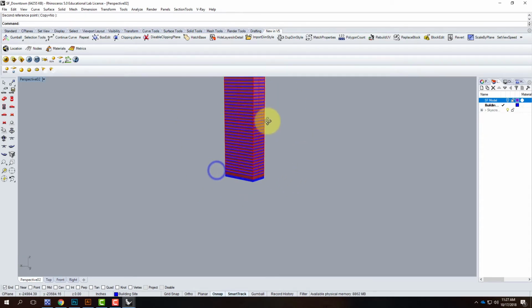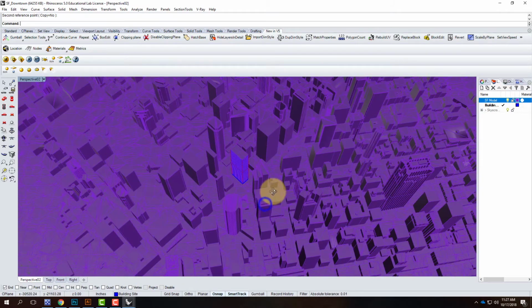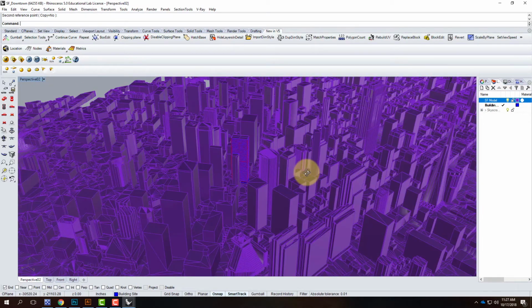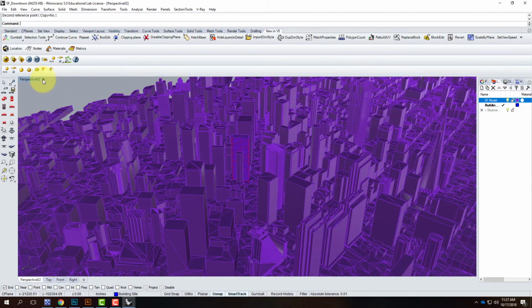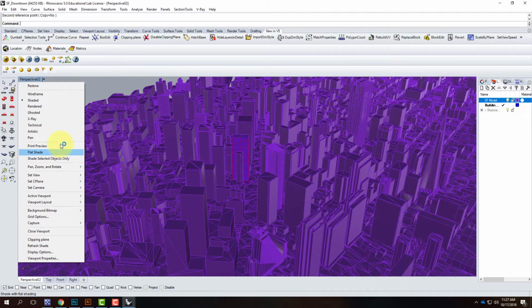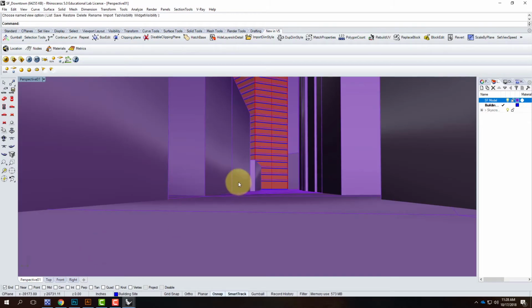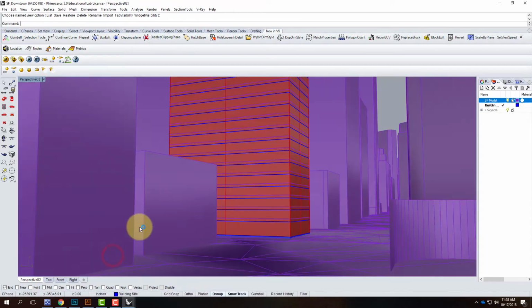So once I have the building installed, I could turn back on the city of San Francisco, and we can see my building in its context. It's difficult to get a really nice view looking at your building, so I've set up a couple for you. I have perspective 1 and 2 under the set view. I have perspective 1, which is a street view, and then I have perspective 2, which is another perspective view that's kind of looking down Market Street-ish.